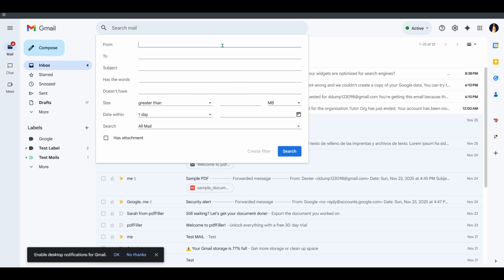You can target messages by who they're from, who they're sent to, what's in the subject, or use the "has the words" field to look for specific text inside the email. Let's use a clear example. Suppose you want every email that contains the word Google to land under your Google label. In the panel, find the field called Has the Words and type Google there.